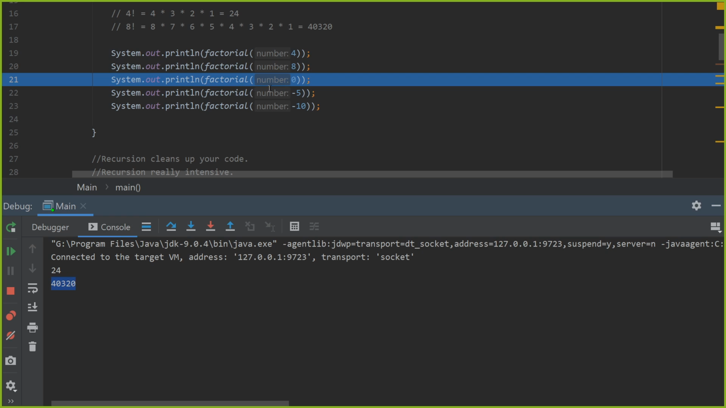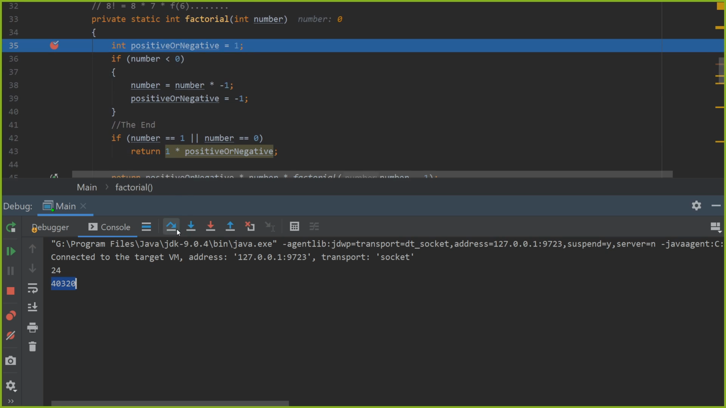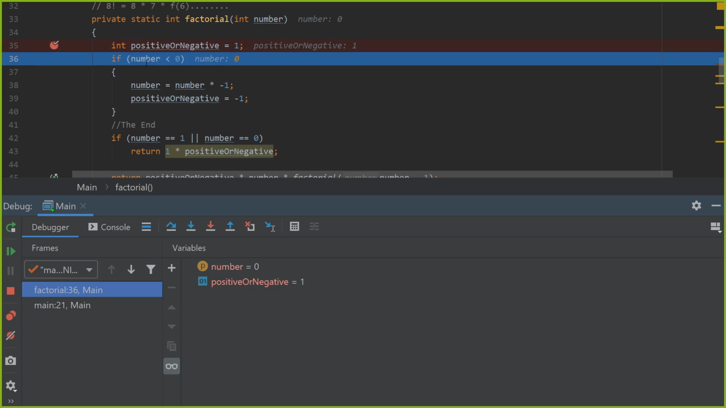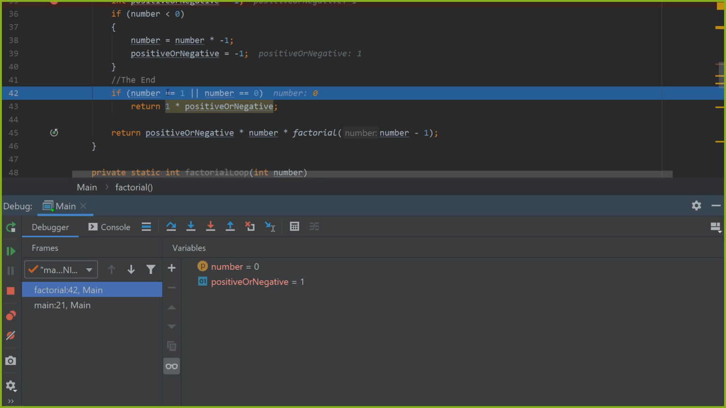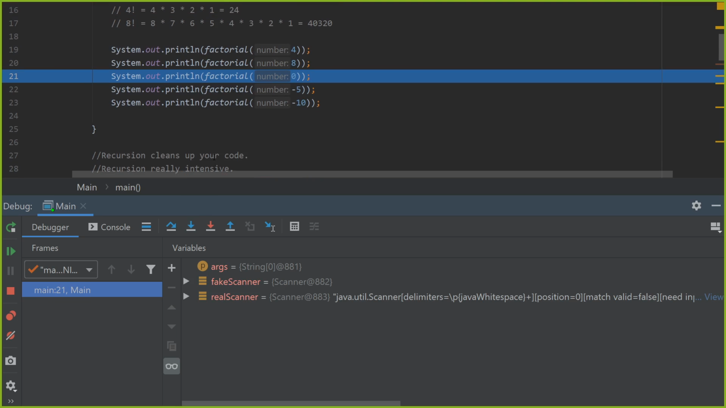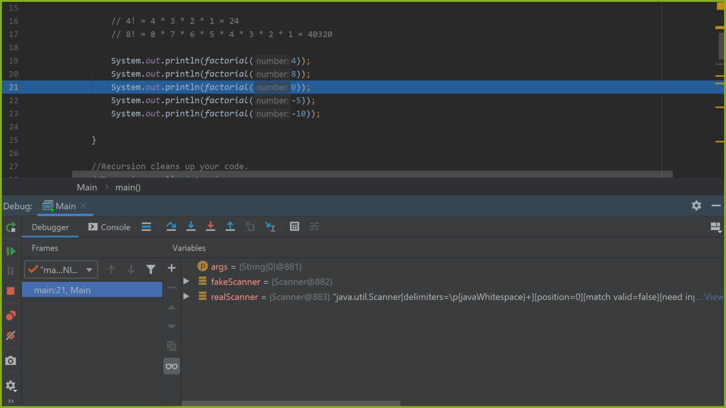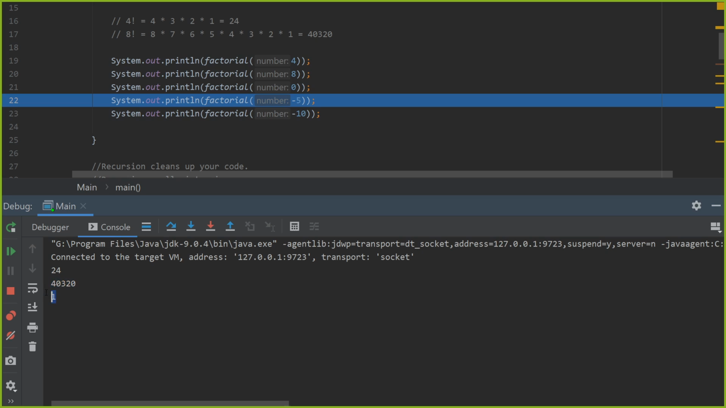Okay, let's do it one more time with 0 and maybe with -5, and we'll stop there. So with 0, given that number, we check. Is 0 less than 0? Is it negative? No, skip that part. Is it the end? Is number equal 1 or number equal 0? Yes, it is. So return right away. So our application ended quickly, our function ended quickly. And you'll notice on the console, it will print 1.